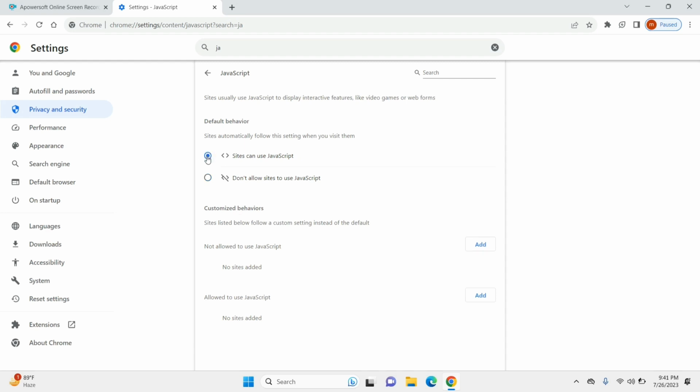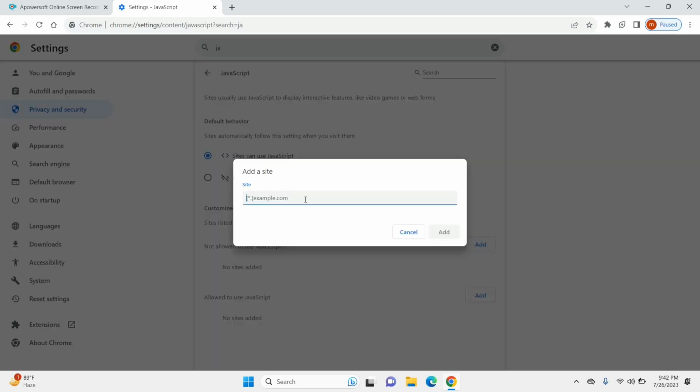Now, if you want to enable or disable JavaScript for a specific website, what you need to do is you can see something that says not allowed to use JavaScript, no sites added. So just click here that says add. So now you have to just go ahead and type the URL for that specific site.